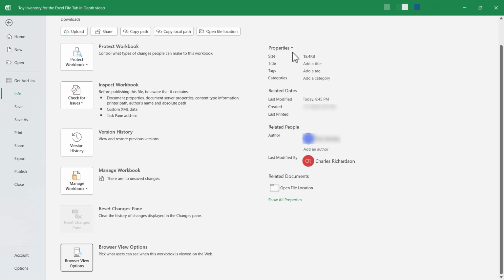Over here at the right, I have some properties for this workbook that I'm in. The size of the workbook, the title. I could give it a title if I want to here. I could add a tag, a category. It tells me when it was last modified, when it was created, when was it last printed, who the author of the workbook is, and who modified it most recently.